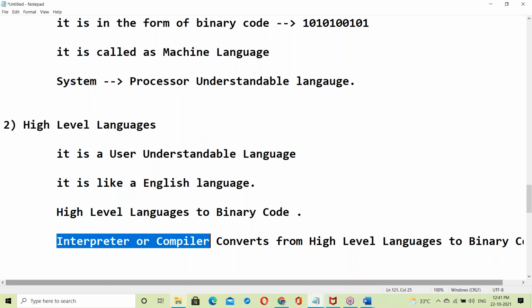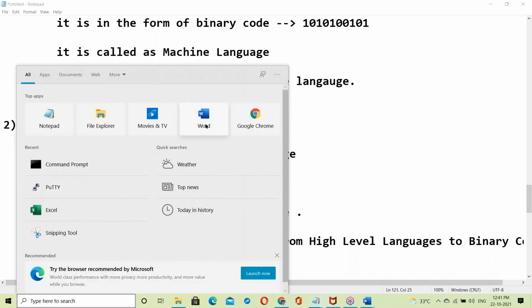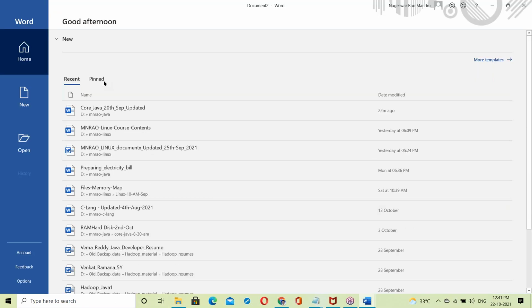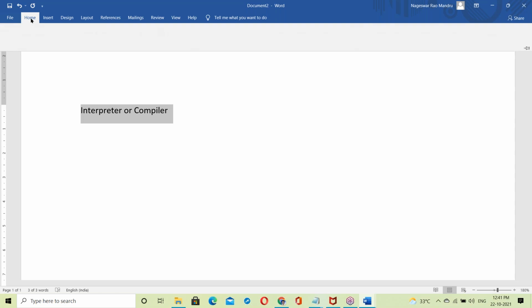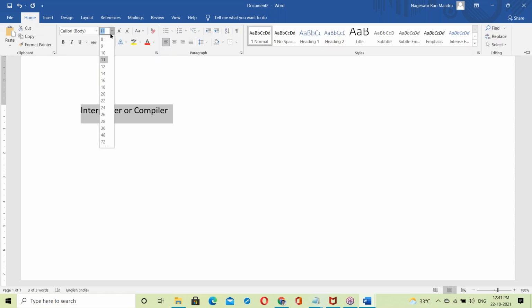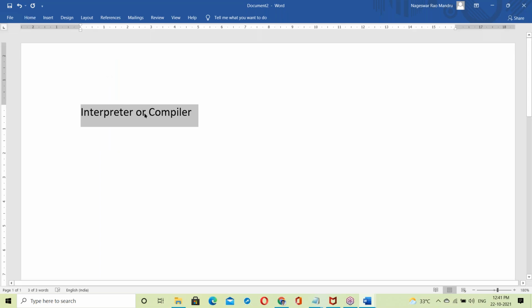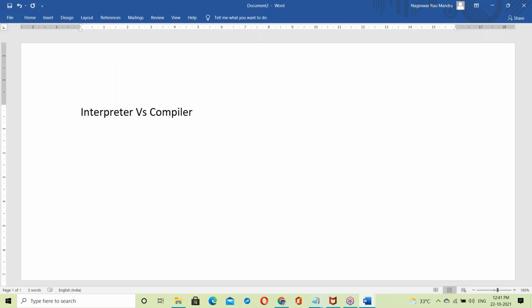Interpreter versus compiler. What is an interpreter? What is a compiler? Both are used to convert from high level language to low level language, meaning binary code, but the way they work is different. Let us see how these are working. For the interpreter, I'm taking a Python example. Python is an interpreter based language.